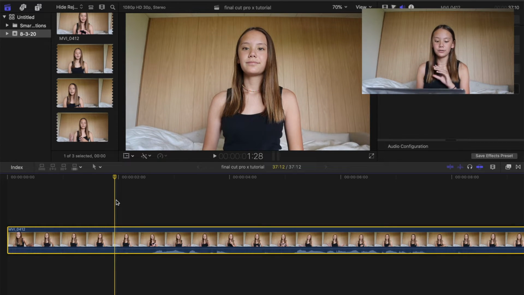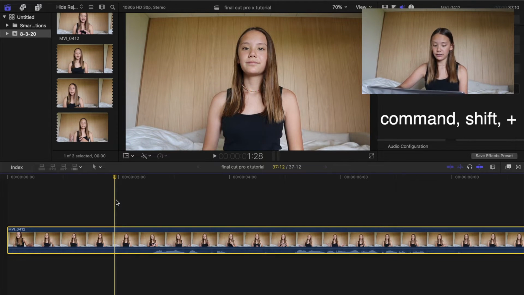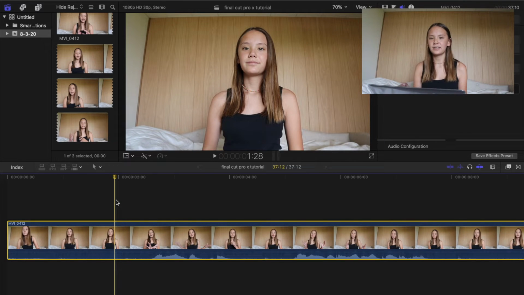First off, to get your little time bar here bigger, because for me it's a little bit small, you can just hold down the keys Command, Shift, and then plus, and just keep clicking it until it's the size that you would like.